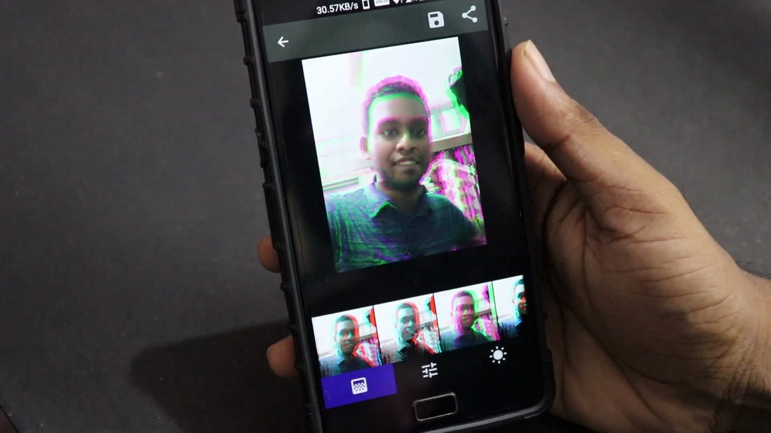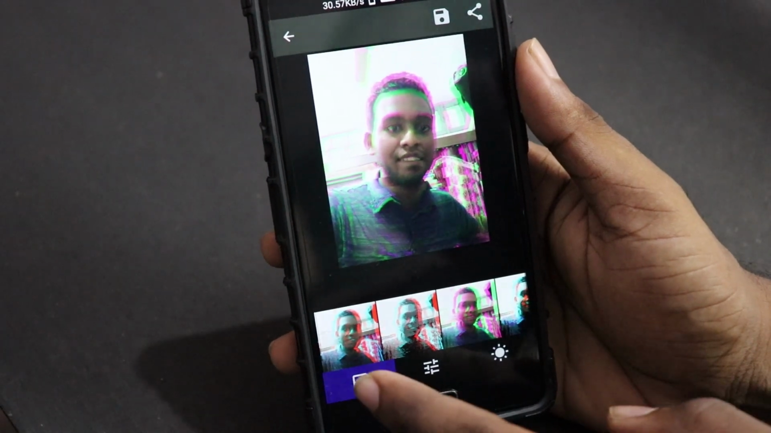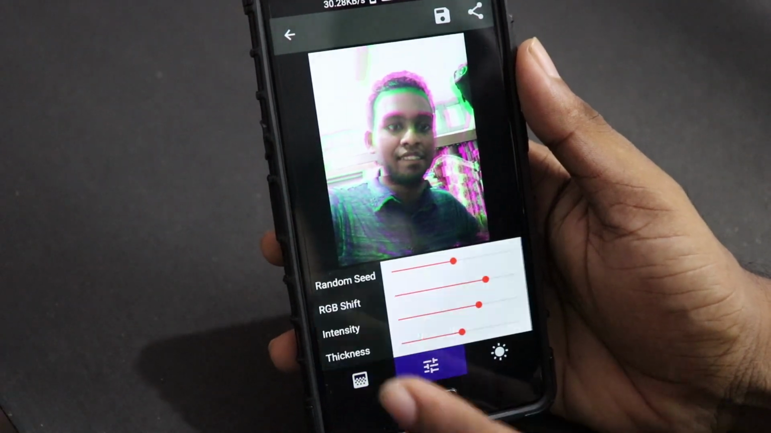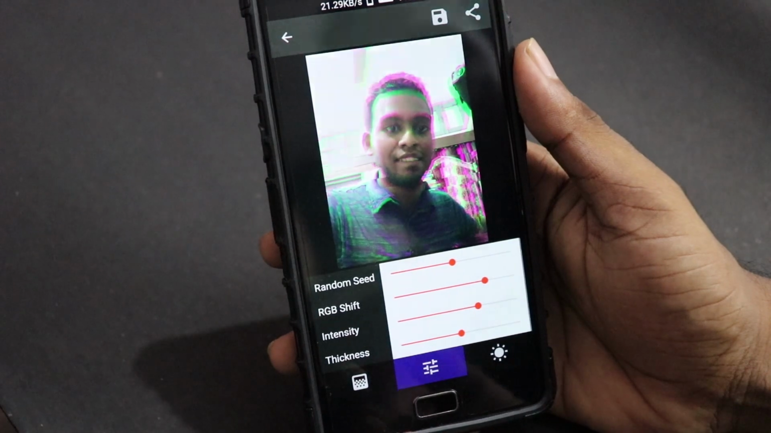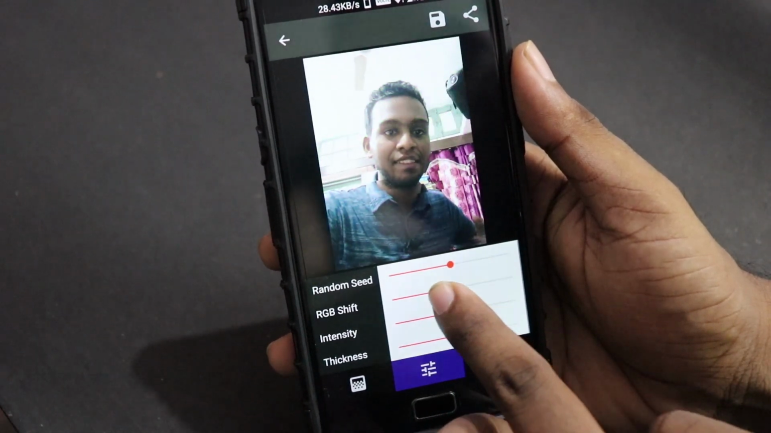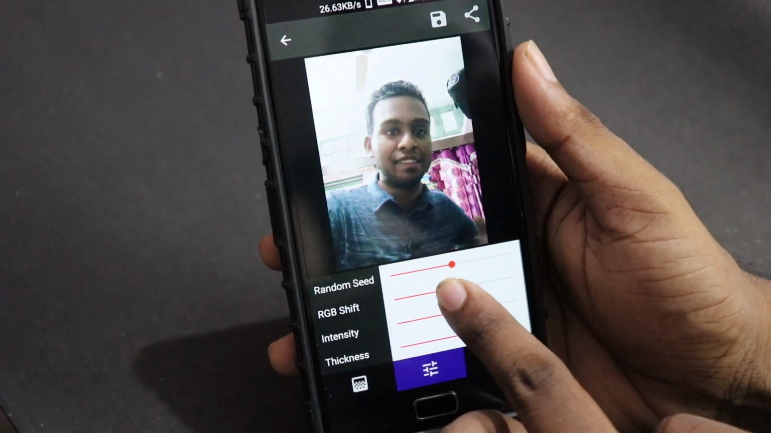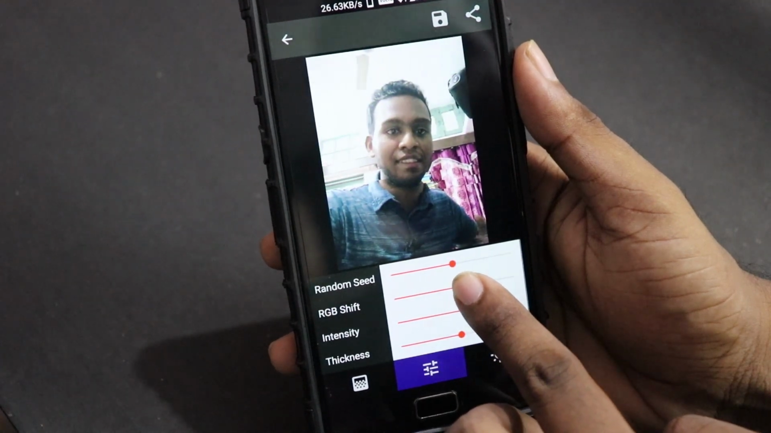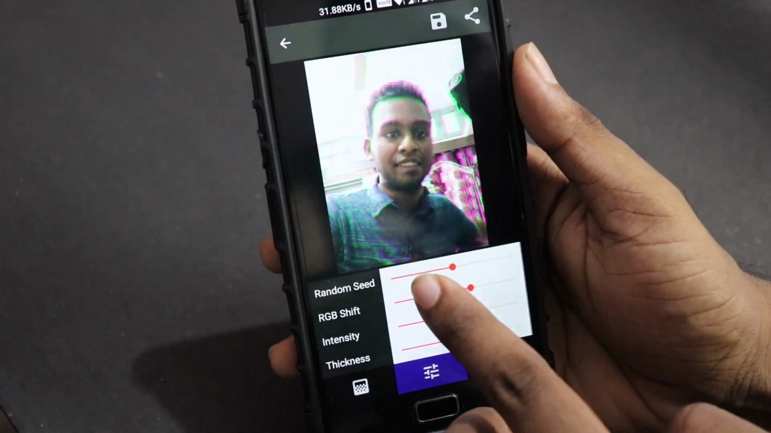So once you get your desired glitch effect, you can go to the settings option, which is in the middle, and you can change or fiddle with the random seed, RGB shift, intensity and thickness. For example, I can change the RGB shift to look minimal or look a little more wild, I would say, but I will go with the minimal look.